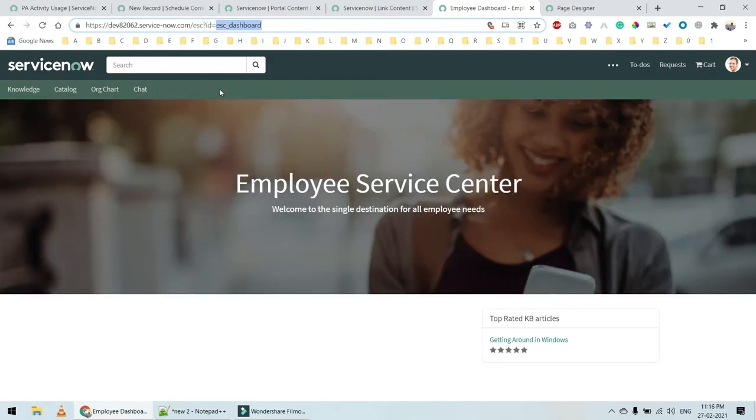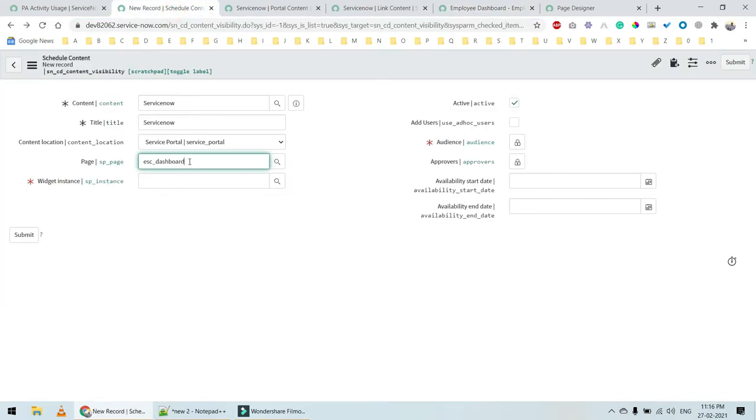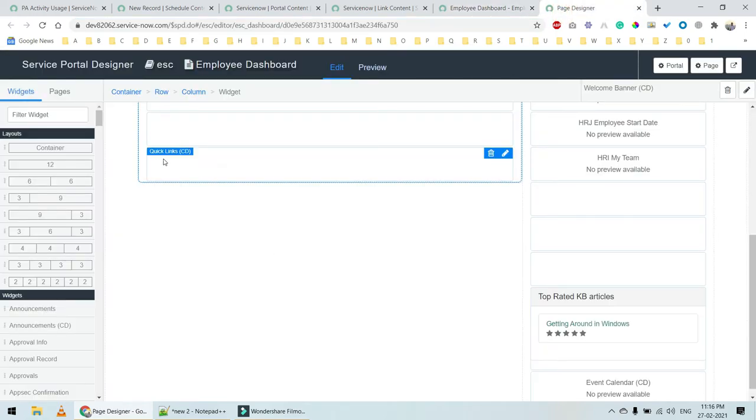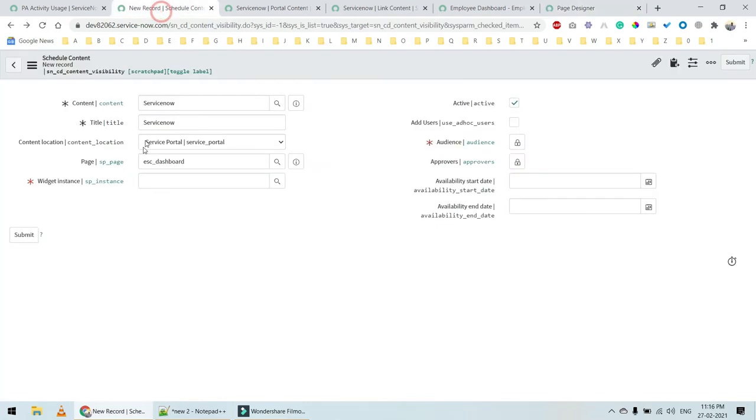So we have to copy this page and paste it over here. For the widget instance, we have to give the widget name. In this case, the widget name is Quick Links CD. CD is nothing but content delivery. So search for quick links.